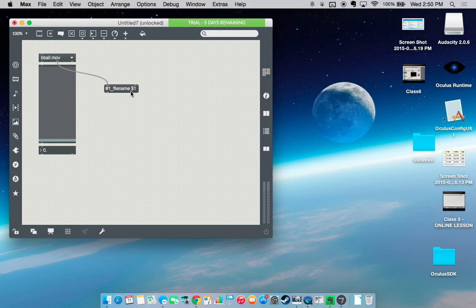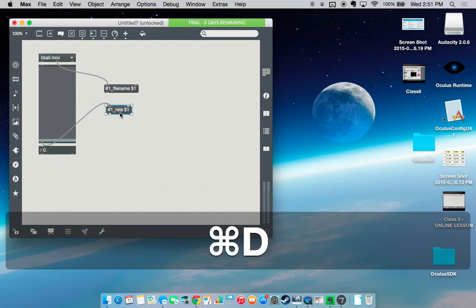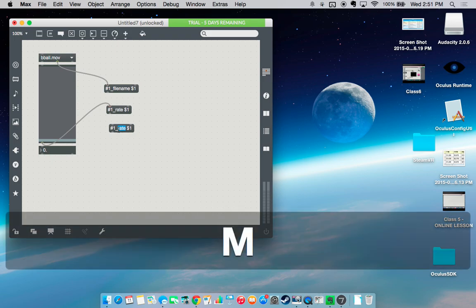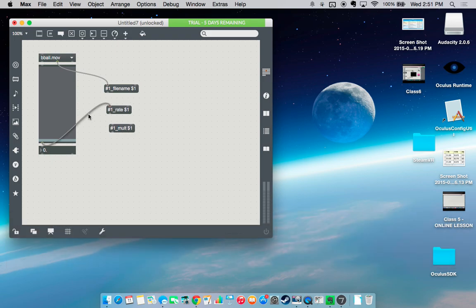And then duplicate that, change this file name to rate, and attach the slider to that. Duplicate that, and change the rate to, whoops, mult. I got them mixed up. Multiplication for the slider. So actually delete that from the slider. You want this float box to go to the rate and the slider to go to this one that we're calling multiplication. Okay? And then just send these out an outlet.